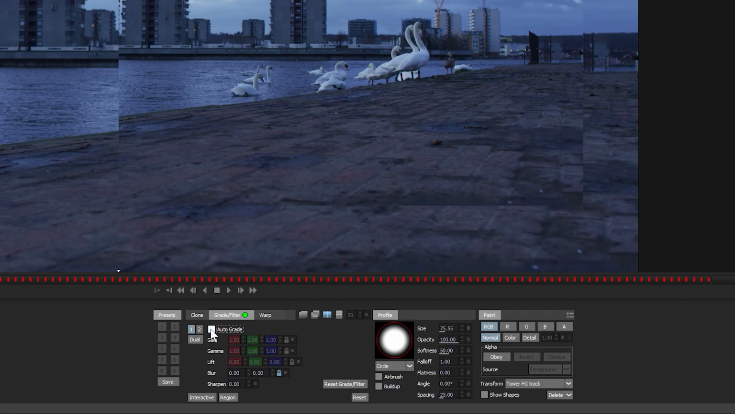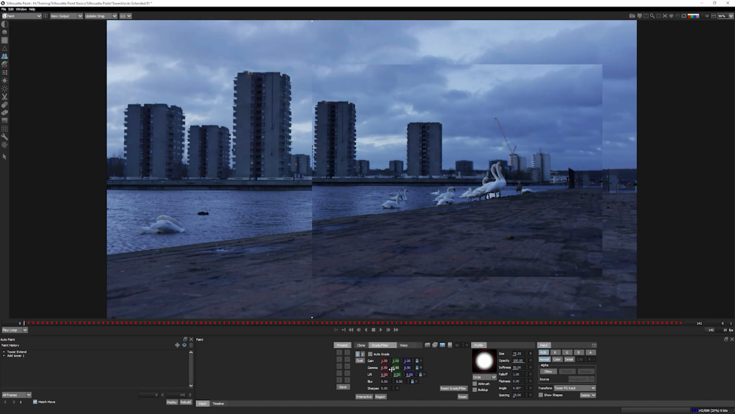But we don't have to use auto grade. I can turn that off and I can now come in and adjust either the gain, gamma and lift, just by clicking and dragging. If I hold down the control or command key, we have a lot more fine detail about how we drag that in. So I can make this a little bit darker and knock that back a little bit. I can also unlock these so we can start working on red, green and blue channels separately if we need to. Let's lock those back up because I don't really need to in this instance. Let's just knock that back a little bit.